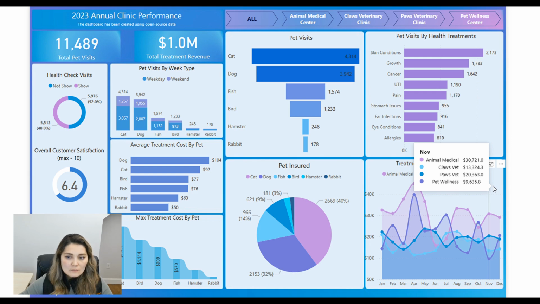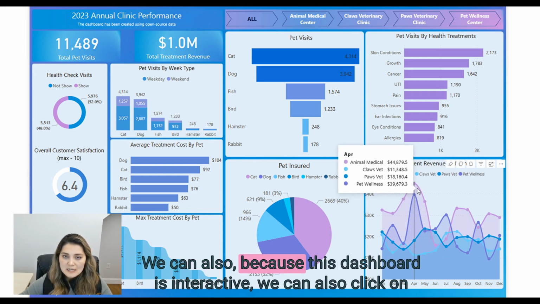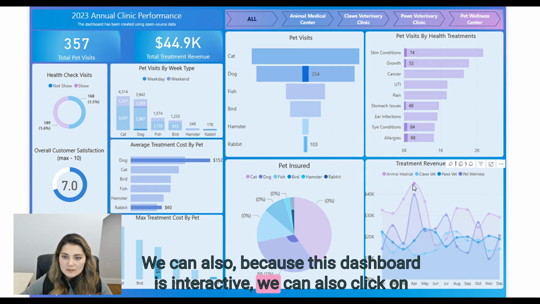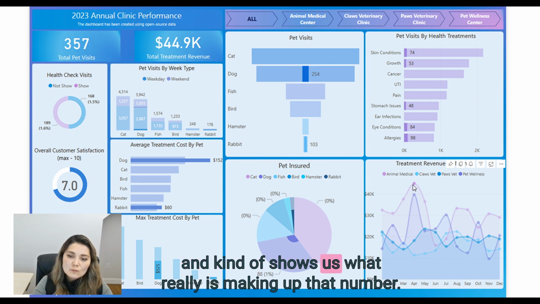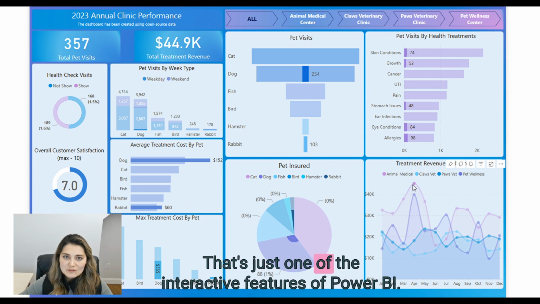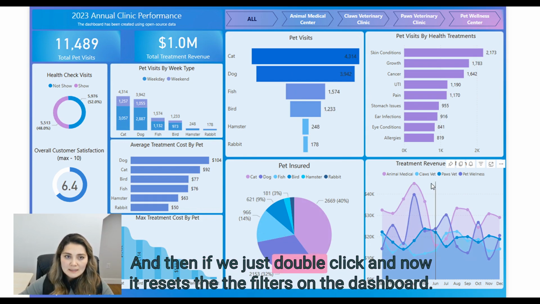Because this dashboard is interactive, we can also click on one of the points of the dashboard and it shows us what really is making up that number. So that's pretty cool. That's just one of the interactive features of Power BI. And then if we just double click, it resets the filters on the dashboard.